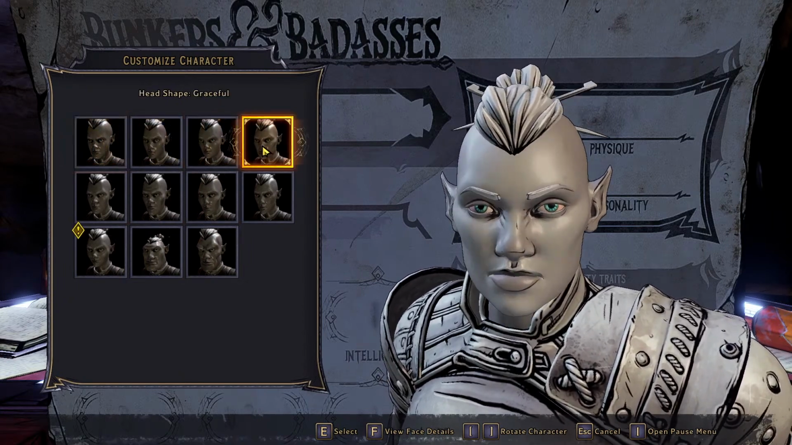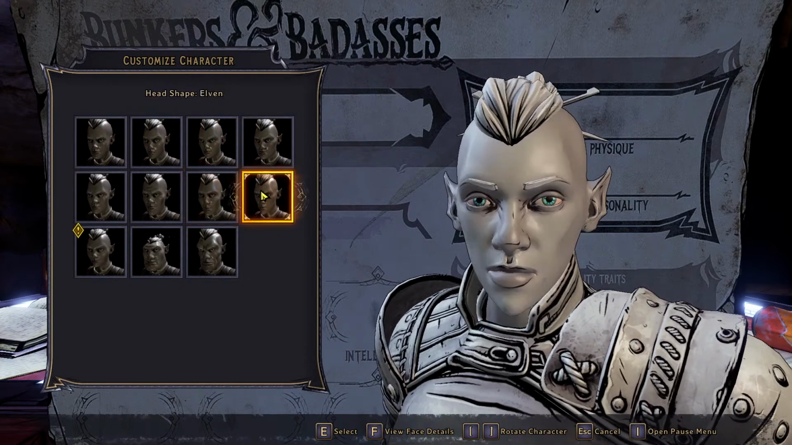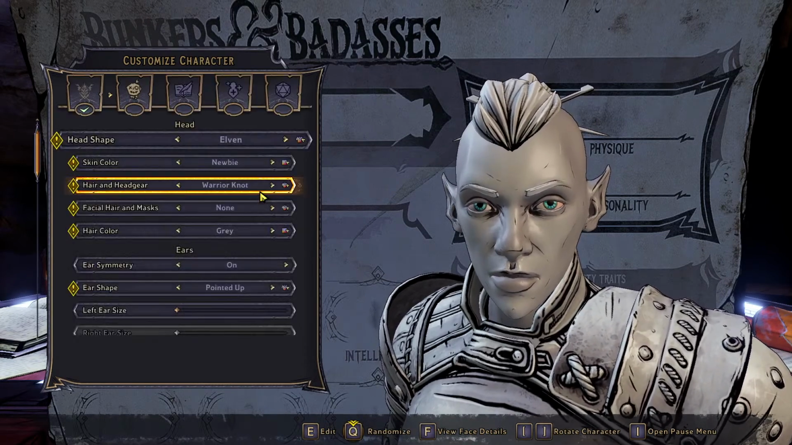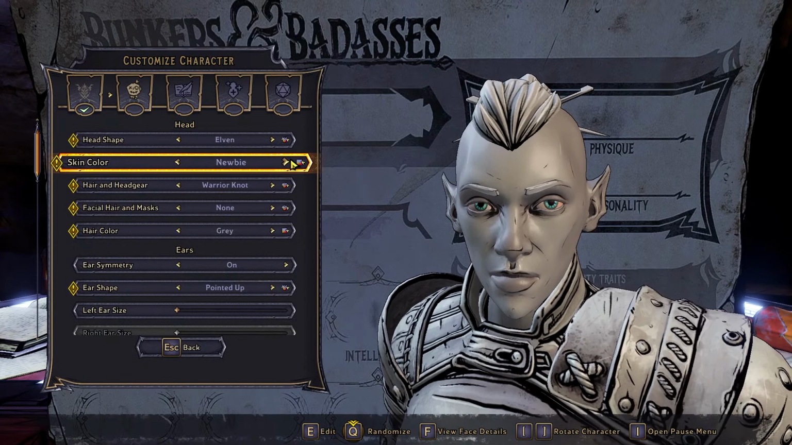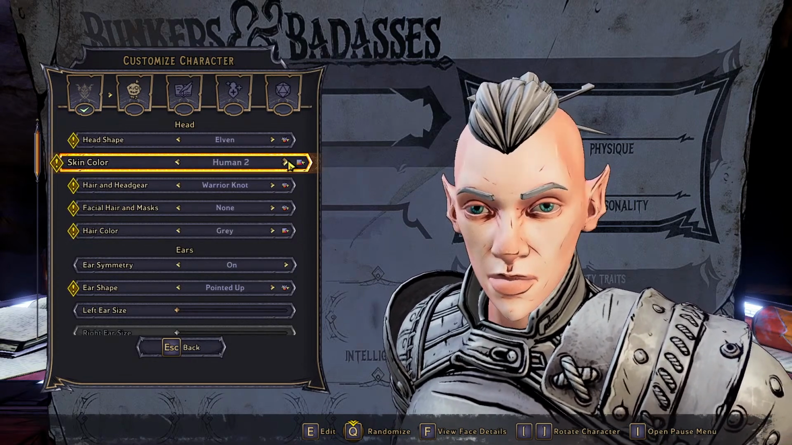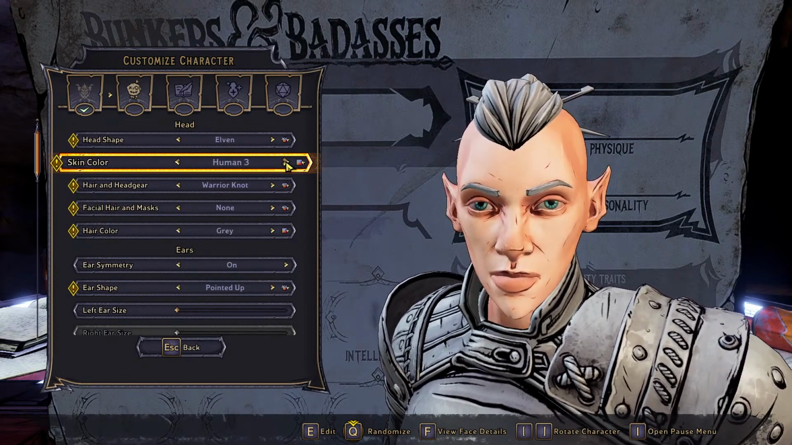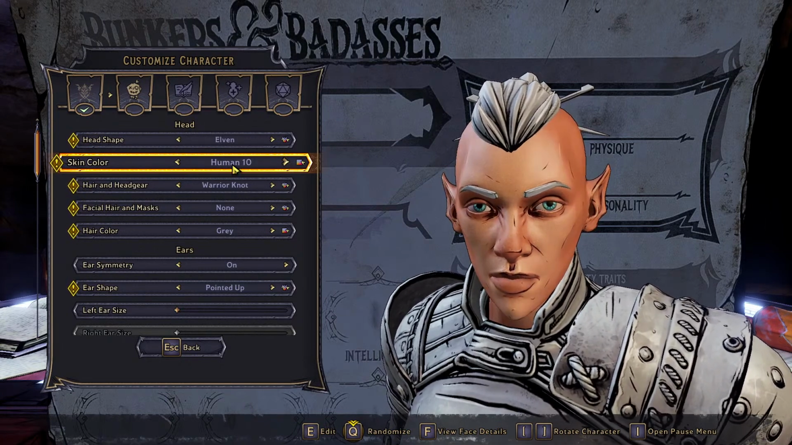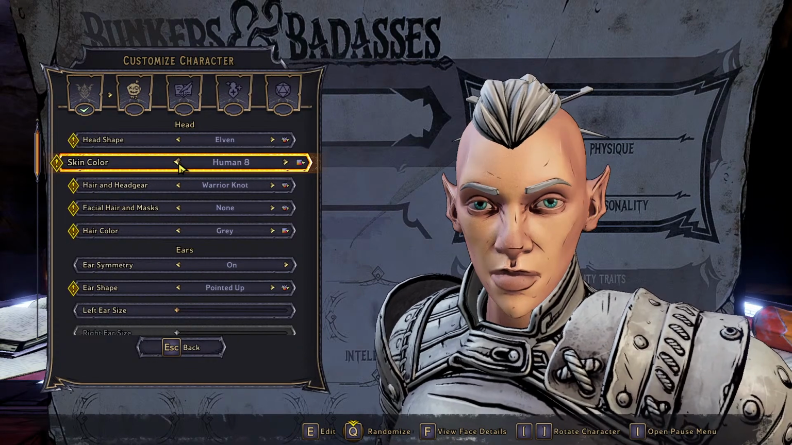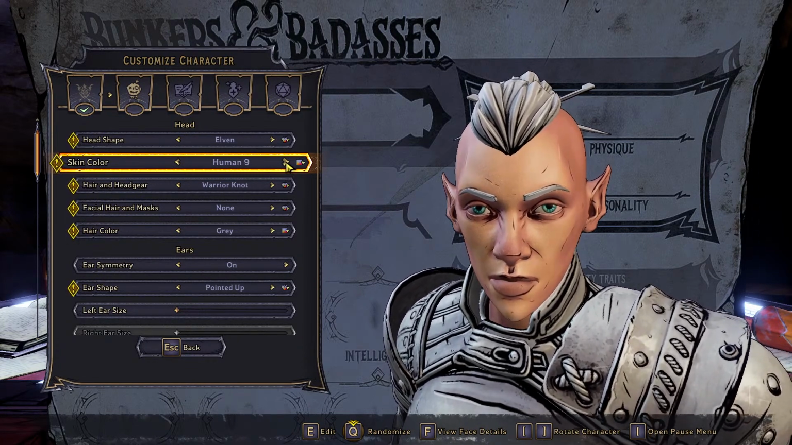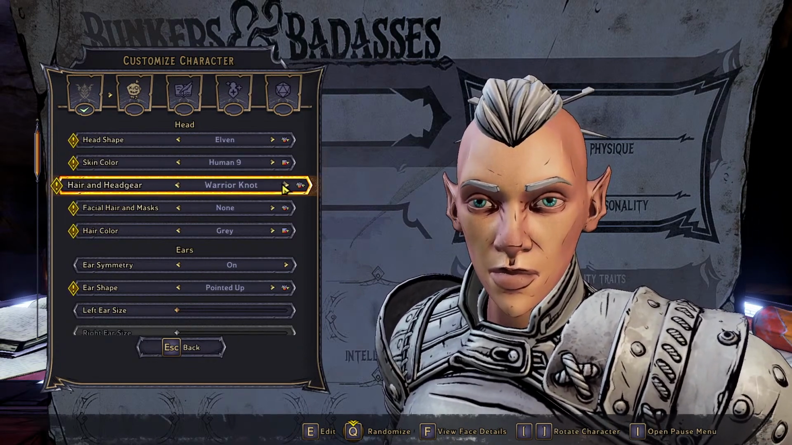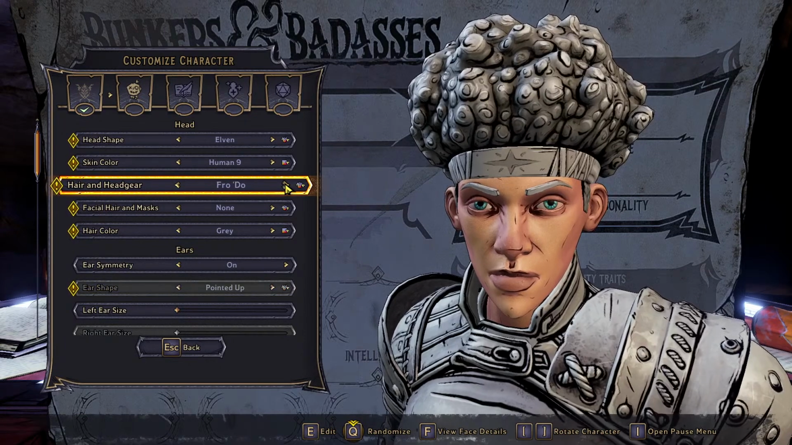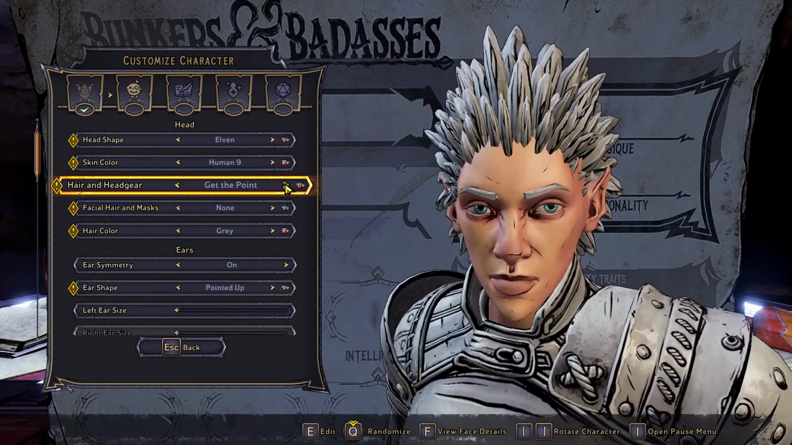You get to allocate your hit points as well. I'm going elven. Skin color, newbie. Is there? Oh, okay. You can go for something other than grey. Right. So I now have a start option. Do you? Okay. She doesn't look particularly... hair and headgear. Oh my word. Yeah.